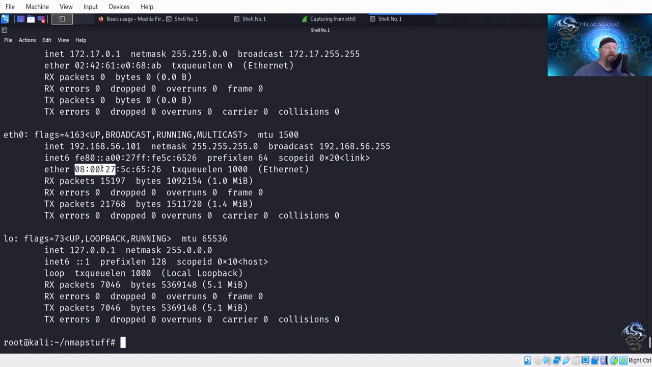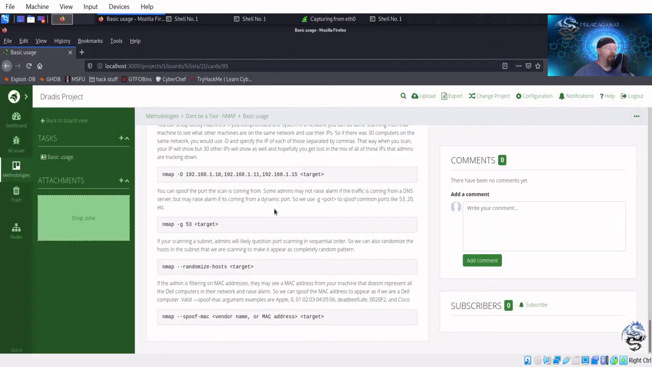So if we spoof it to be Dell, and we're not actually a Dell computer, then that will hopefully get past the admin to see that. So again, we use Nmap --spoof-mac, and I'll just say Dell. Okay, it has to be one. The format of it is, let me see. I think I wrote down the formats.